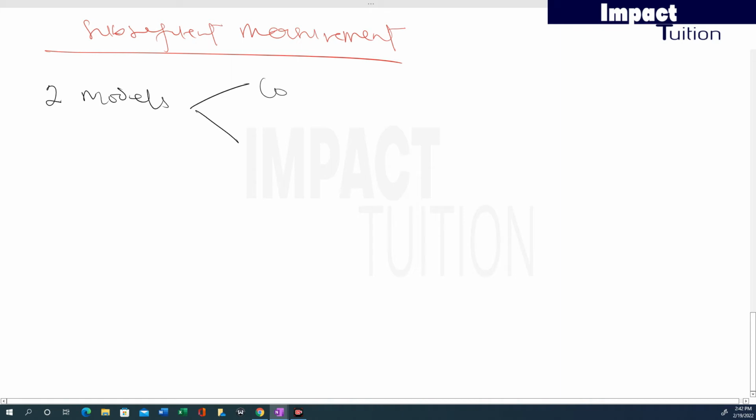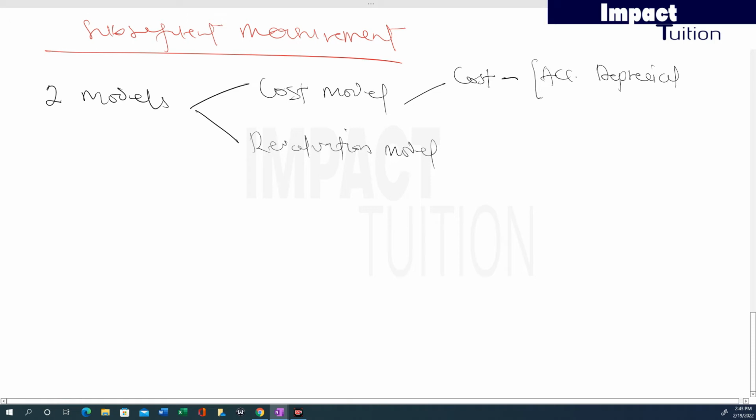The cost model and then the revaluation model. The cost model is straightforward. Using the cost model, the item of PPE is measured subsequently in this manner: the cost of the asset which was initially recognized, minus accumulated depreciation, and then impairment losses.